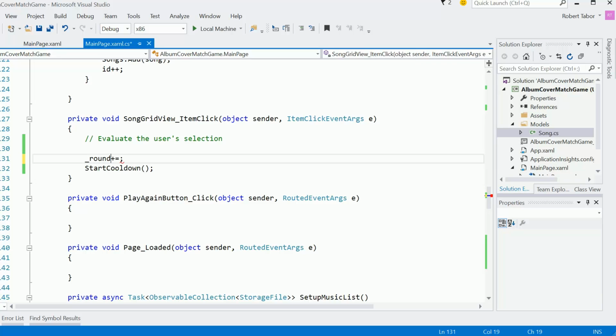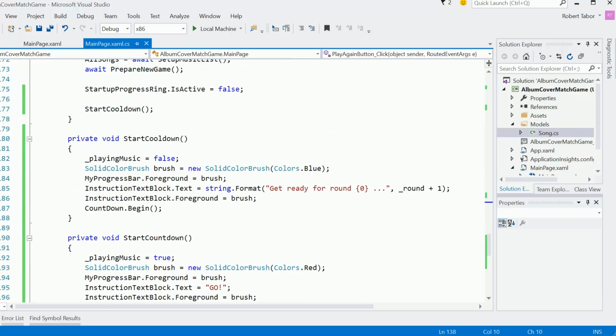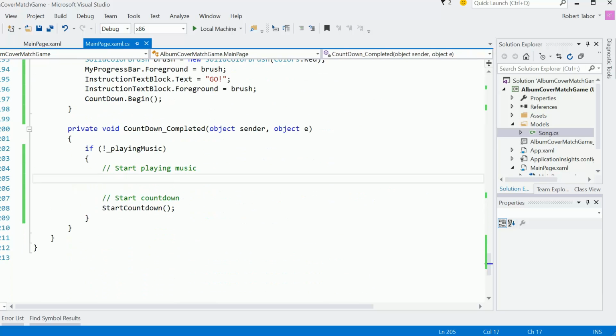Whoops. All I wanted to do was plus plus. Can we do that? Yeah, great. Okay, so we got the countdown working, got the storyboard working. We need to select the next song that we want played, and that's really going to get kicked off here when the cooldown is completed and this fires and we're not playing music. That means we want to start playing music.